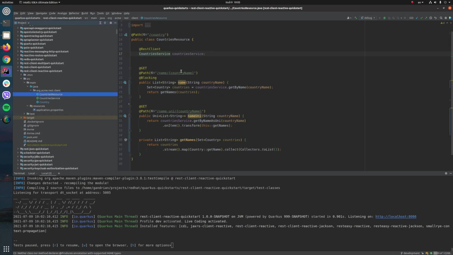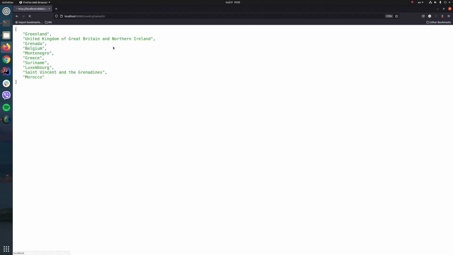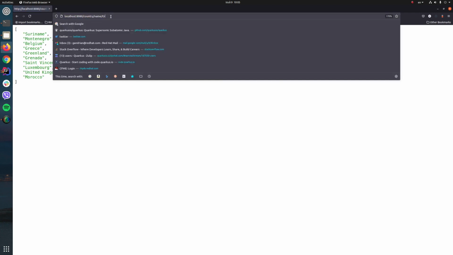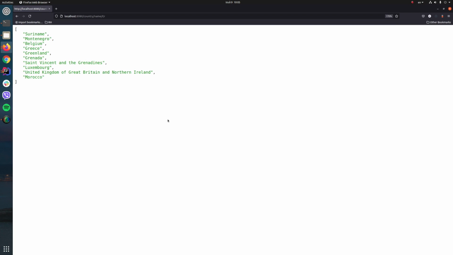And what we do in the server part is that we take those countries that we extracted from the network call, and we just use the name and return the name. So let's see what that actually looks like. If I hit this API with country GR, this API basically does a match for the name and returns the whole country, and then we extract the name.